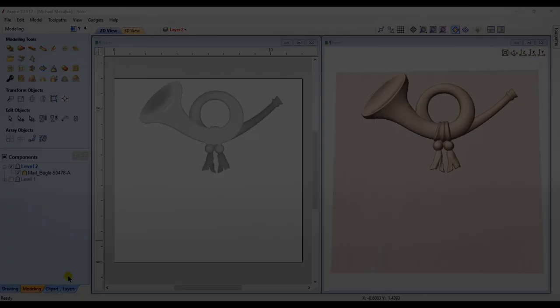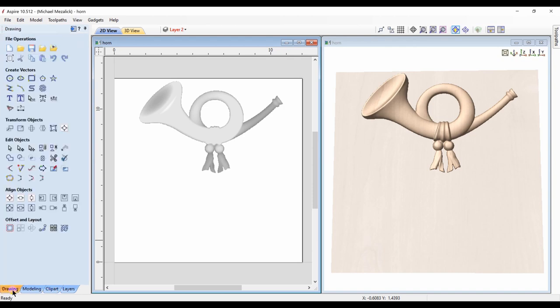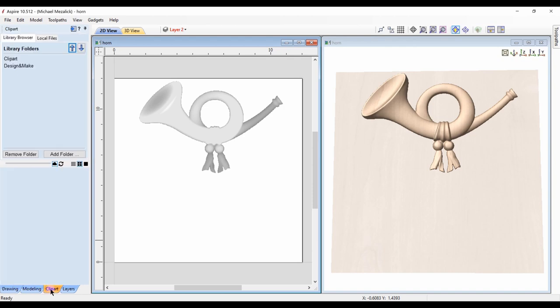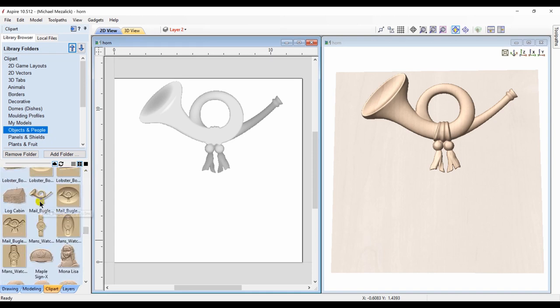Let's take a look at it again. I've chosen for this example the bugle that's found within the clip art library, and I thought to myself, I wonder if this could be made using some of the tools within the software. In this lesson, we're looking at the extrude and weave. So let's just see if I can do something with it.